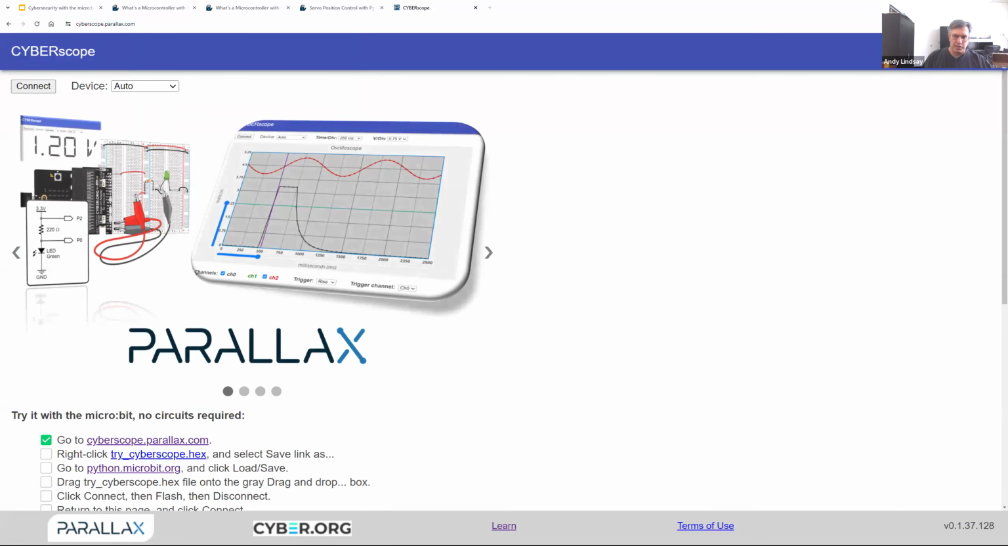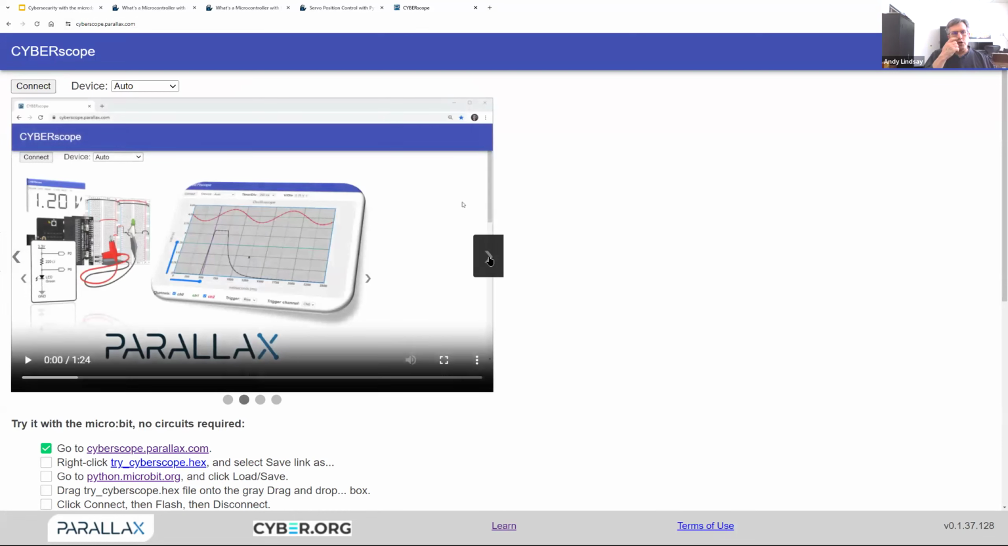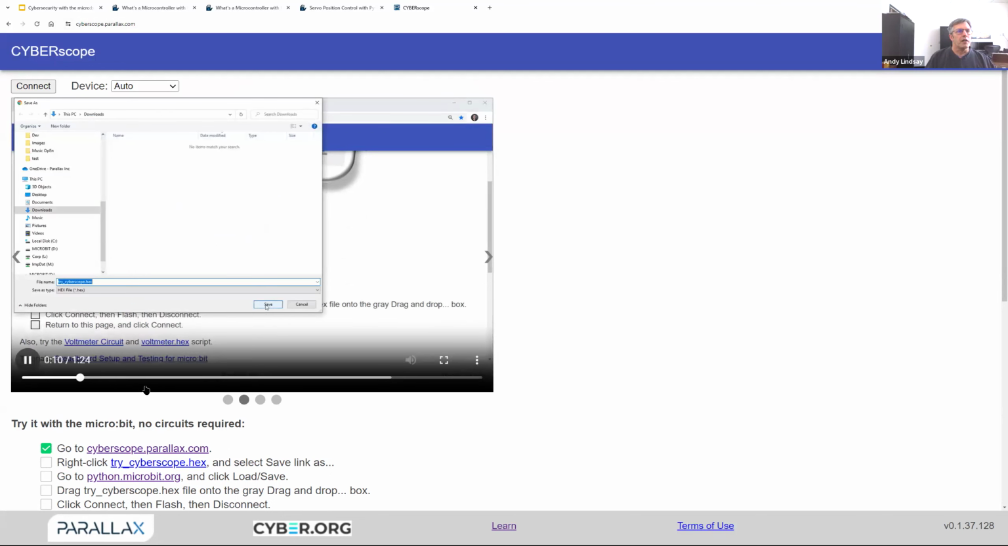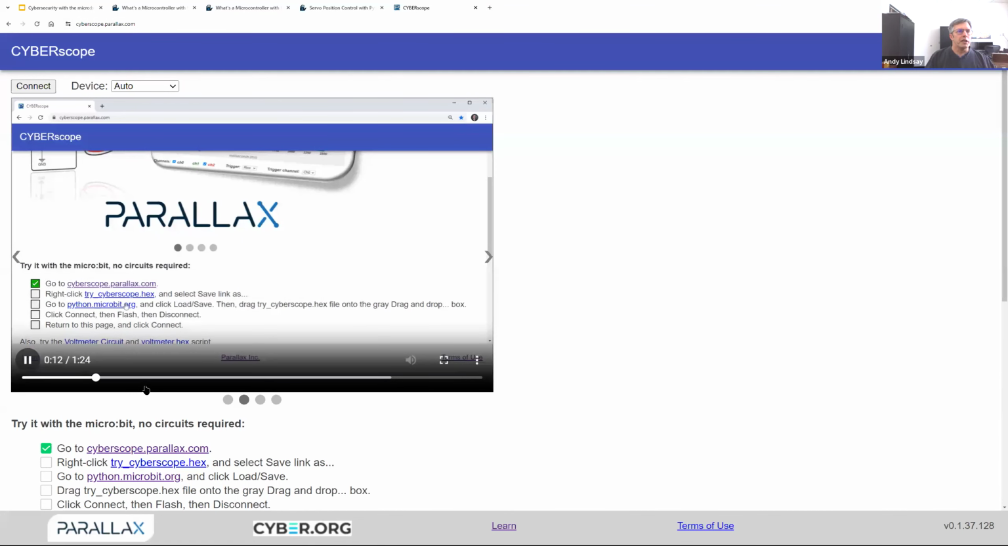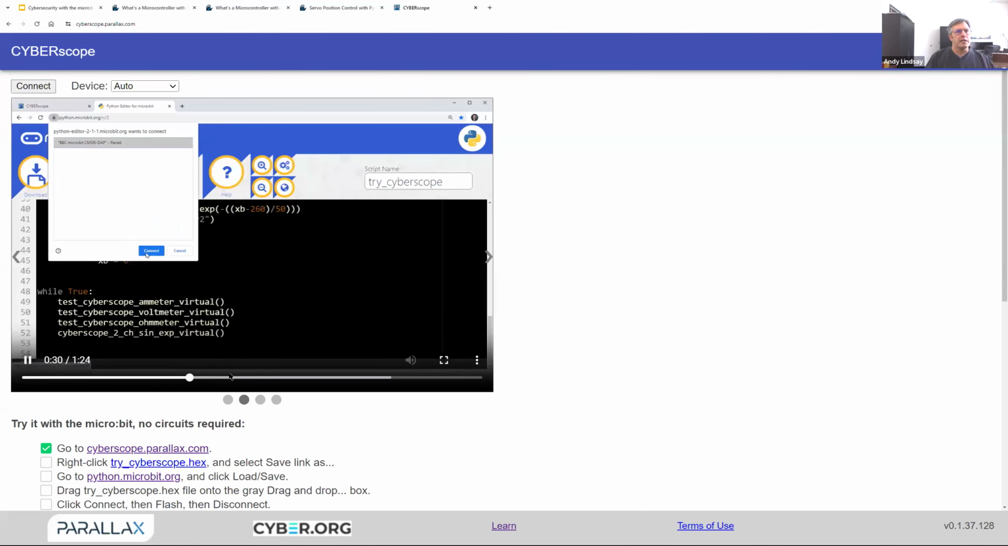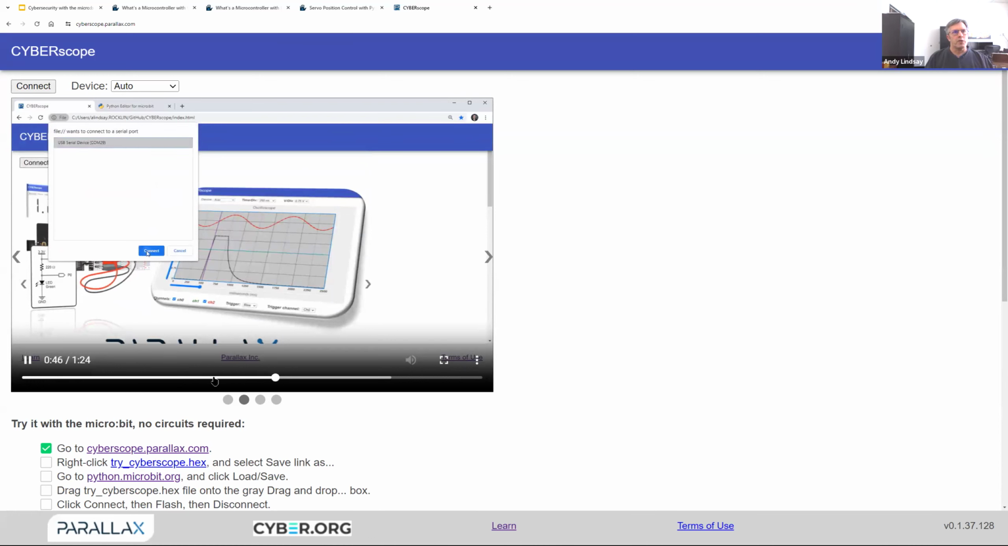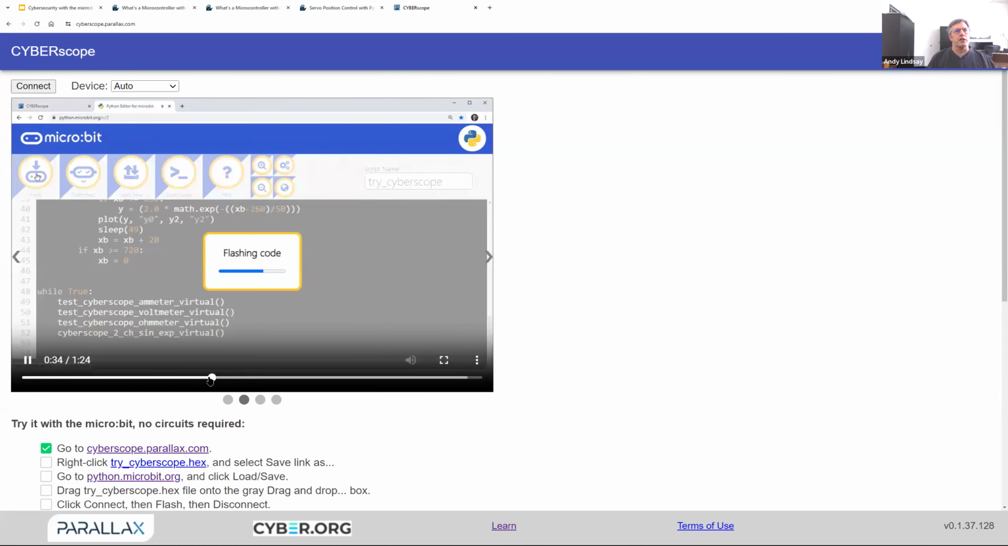Essentially, there's a little video on the cover slide that shows how the Cyberscope can be used by downloading, in this case, just an example hex file, and then opening it with the microbit editor and loading it in, and then disconnecting the microbit editor. This is the 2.0 version of the editor. We're now in version 3, and going to cyberscope.parallax.com and going through the same connection procedure. I'm going to replay that.